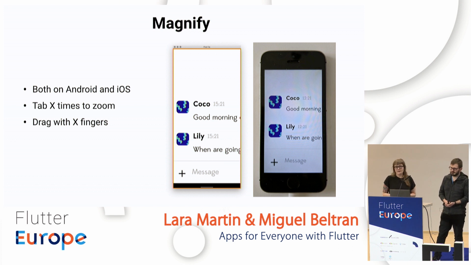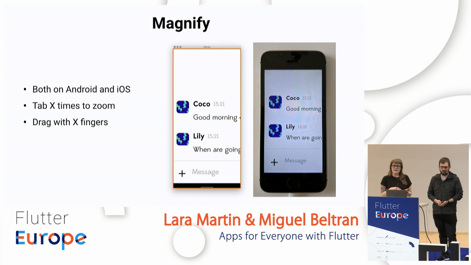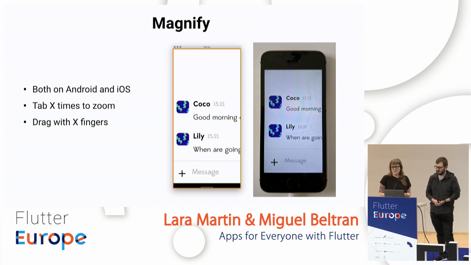Another option is magnify, and this is an option that is available on both iOS and Android. This allows users to zoom into your application by doing a double tap on the screen. So keep in mind that if you are implementing something in your application that requires some gestures, like tapping several times, this can also conflict with this magnify option. I think this one is only available on physical devices on iOS, as we were saying before. And that's why we have an ugly picture here instead of a screenshot. It only works on devices.